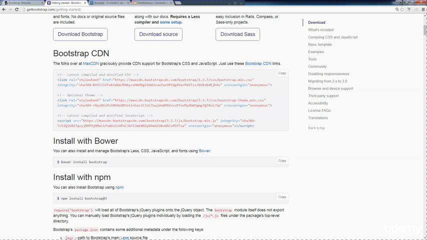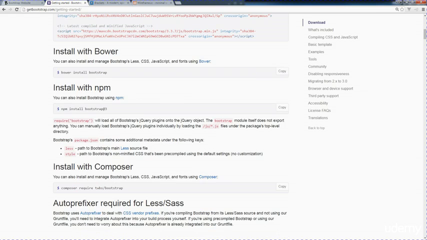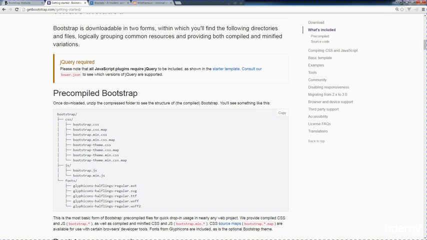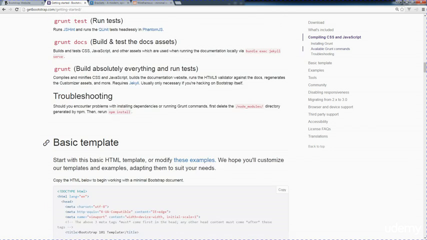And there are a few other ways here to do the installs. We can install with Bower or npm. So this is how you can bring those in. We can install it with Composer. So quite a few options. And over here we've got our pre-compiled Bootstrap. So we've got all of the stuff here. If you download Bootstrap, then you're going to get all of this stuff downloaded. So we've got our JavaScript, we've got fonts and CSS. So essentially this is what the Bootstrap structure is going to look like.